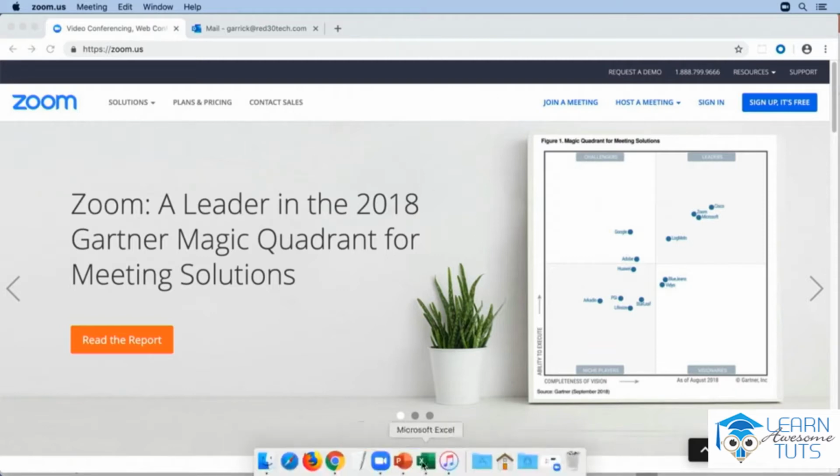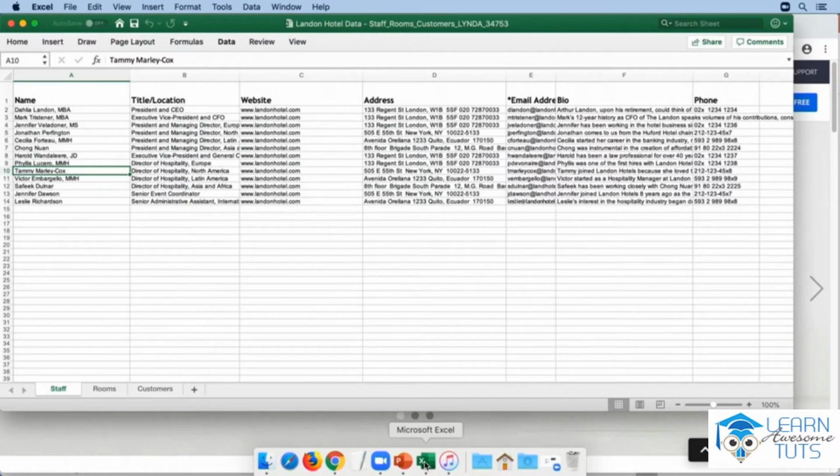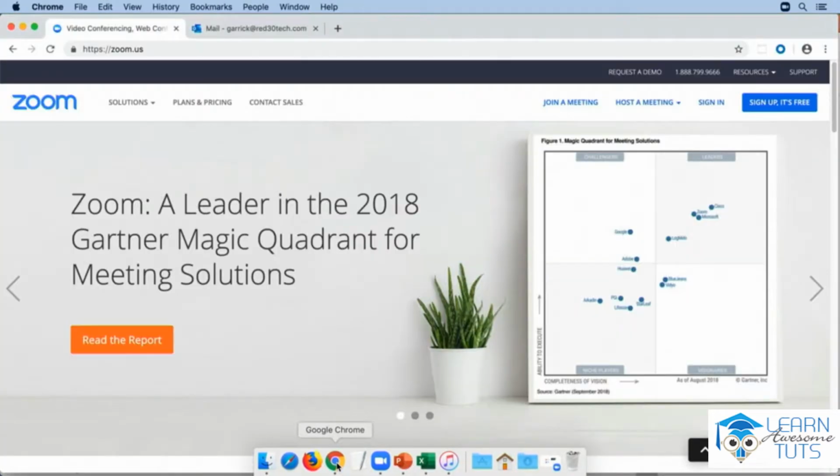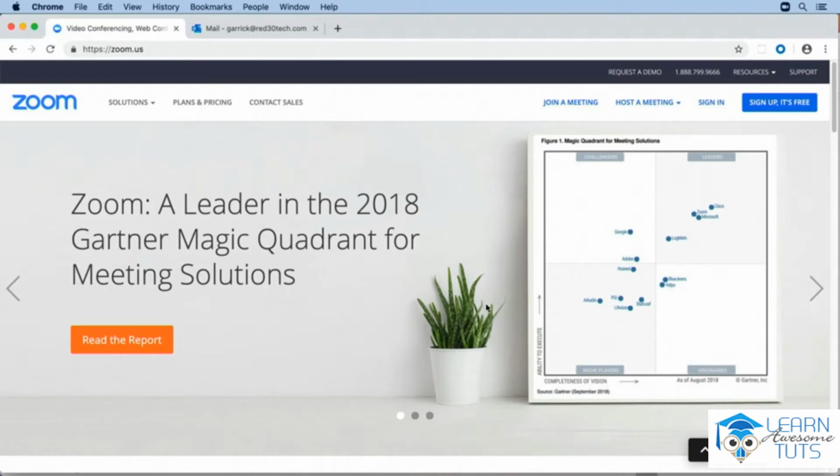So for example, right now I have an Excel spreadsheet open here in Microsoft Excel. Here's a PowerPoint presentation. In Google Chrome, I have the Zoom website loaded up. And I also have a Zoom meeting already in progress. You can see down here it's currently minimized. I can pop that open. And there's Nick again. Thanks for helping me out again, Nick.